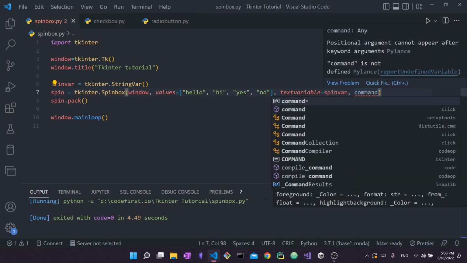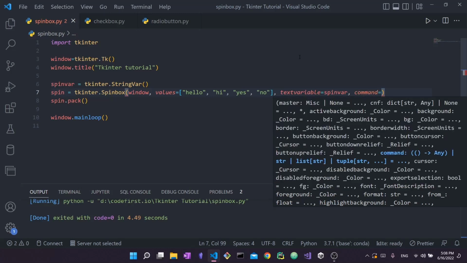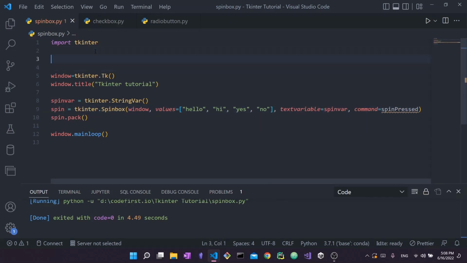So what is command? Now, if you've seen my previous video on buttons, command essentially handles the events. It's a callback function, so it tells me which function I have to go to once an event occurs. In the case of a button, the event is I clicked on the button, so I will execute this command. Here, in this case, while I clicked on one of the two mini buttons that I have in my Spinbox, if I click on them, I will execute this command. And so my command will be equal to something called spin pressed. And now I will just go here and define spin pressed as a function.